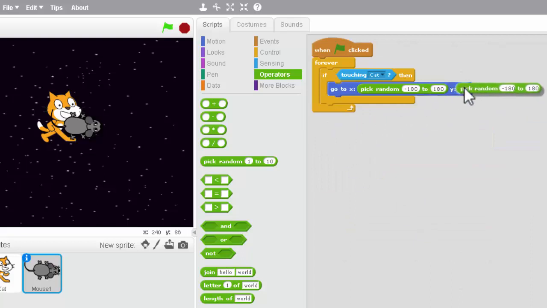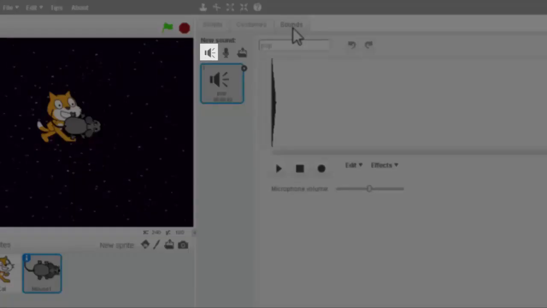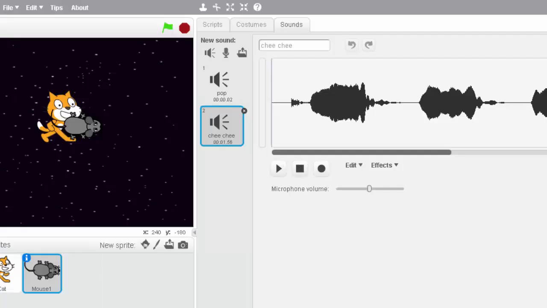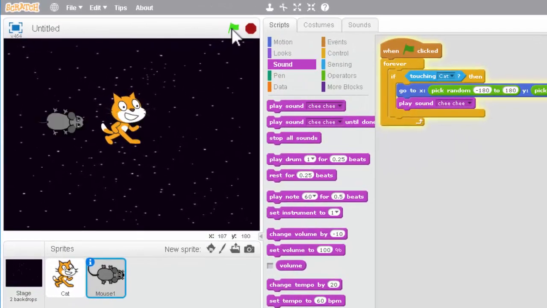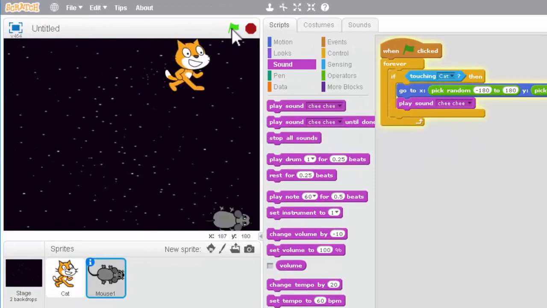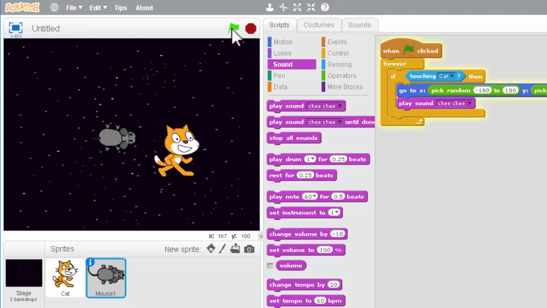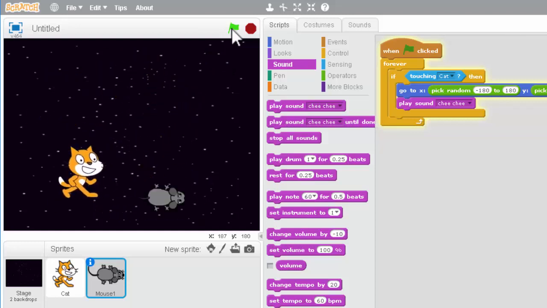Lastly, we want it to make a sound. Add one play sound block from the sound category. Click on Sound Start, go to Scratch Library, and choose Chee-Chee. In the drop-down menu, choose Chee-Chee. When the touching cat condition becomes true for the mouse character, the script makes the mouse teleport to a random point on the stage. And it plays a sound.